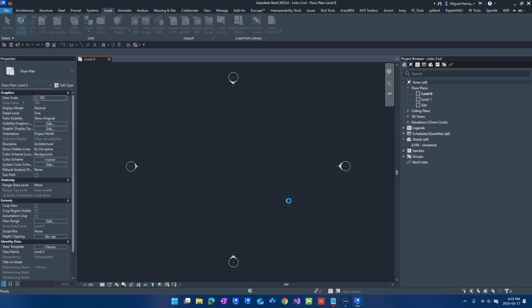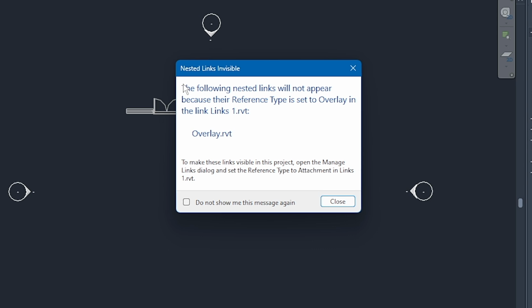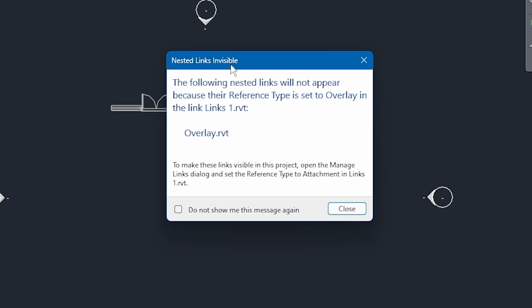Let's do that. And you will get a message like this. It says nested links invisible. So the following nested links will not appear because the reference type, do you remember that we changed from overlay to attachment? So it says that the reference type is set to overlay in the links1.rvt. And this is the model that we set to overlay. So this one is not showing.